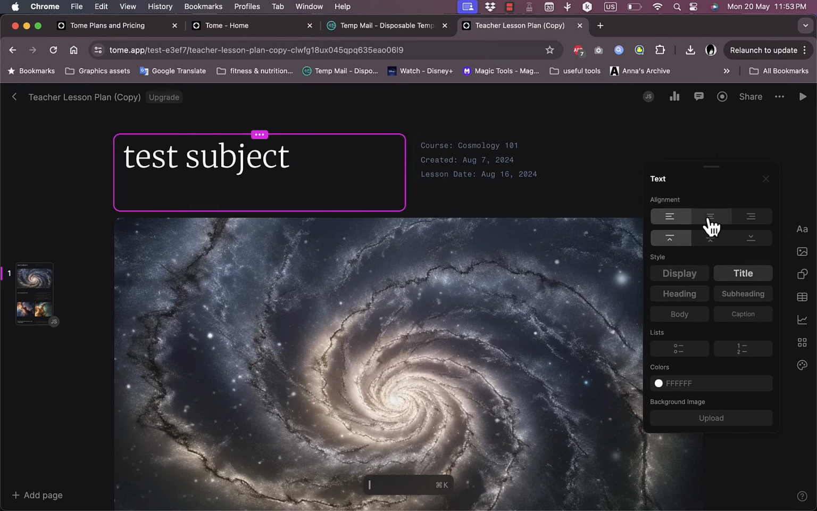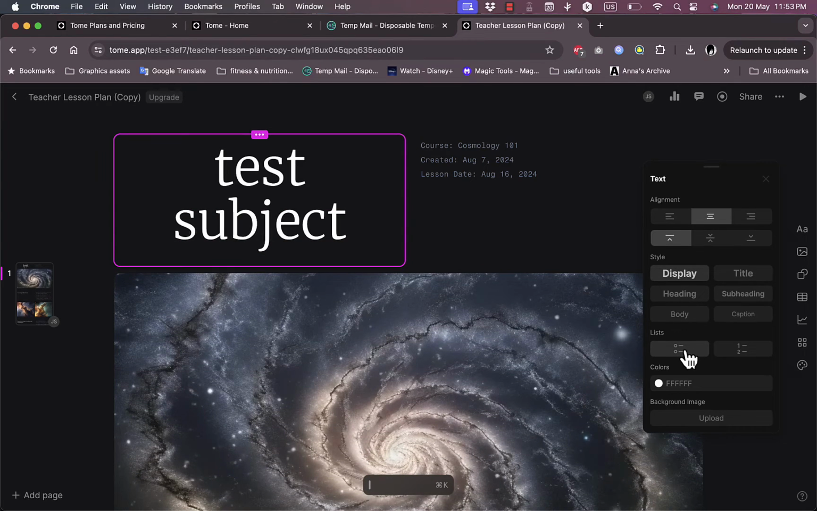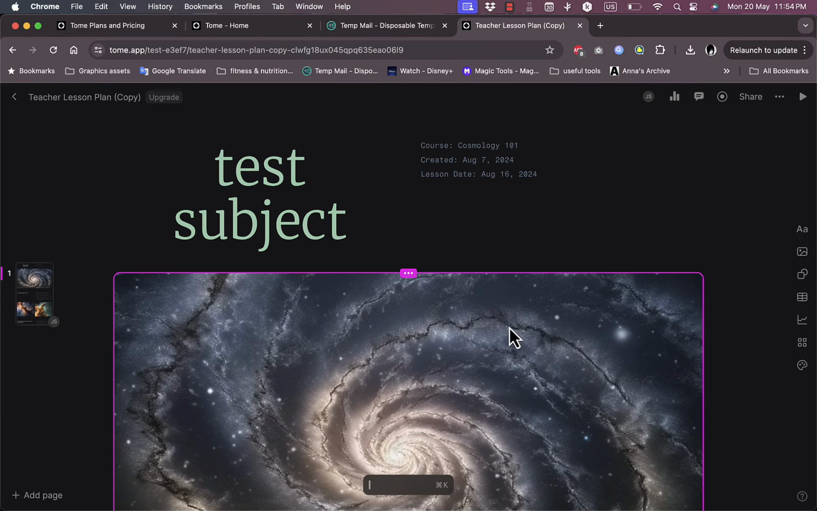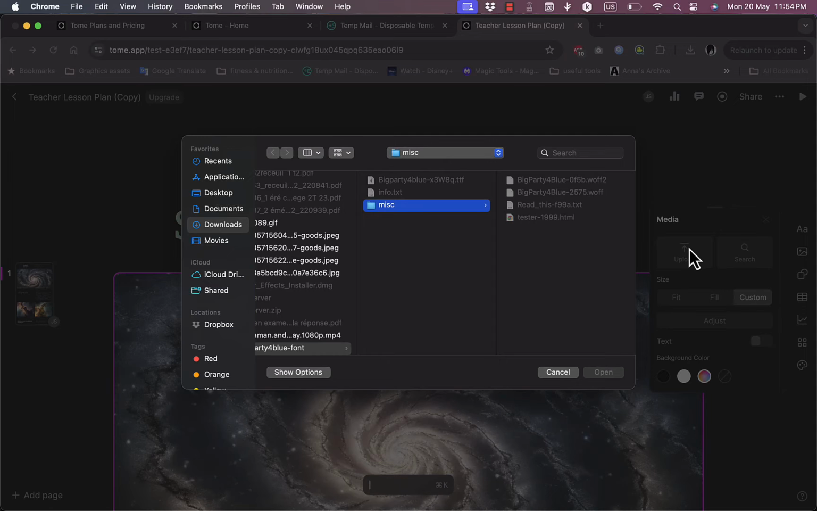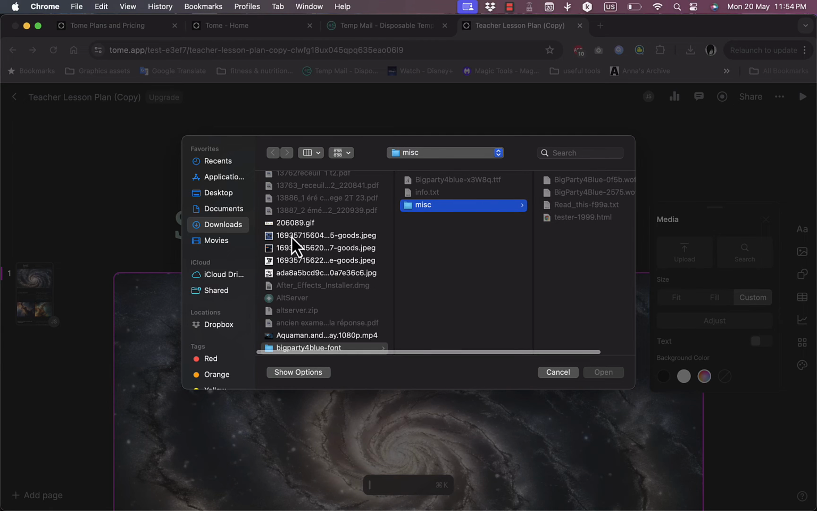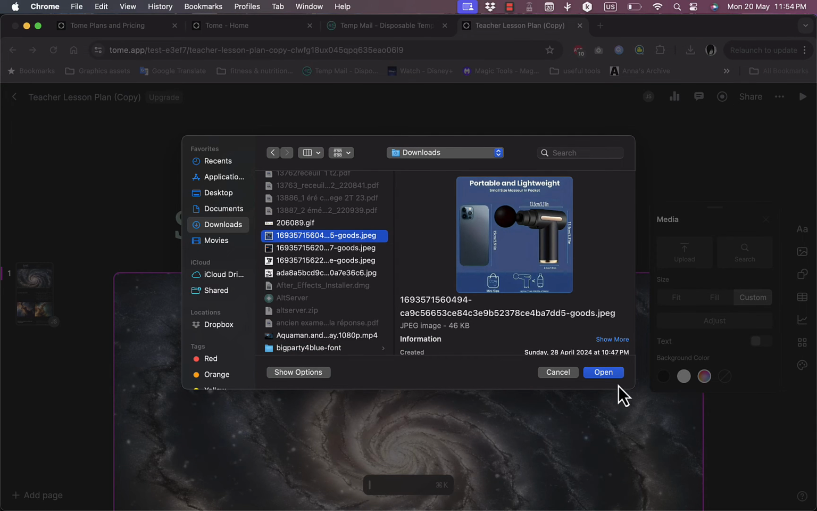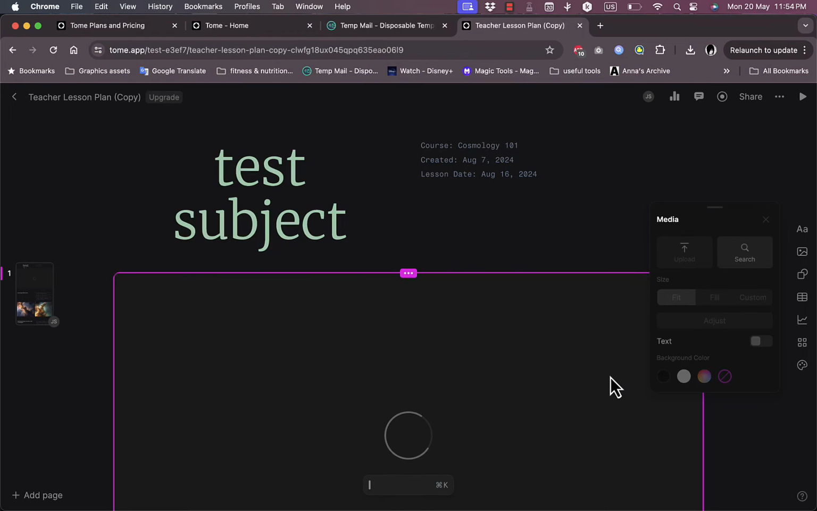So I can edit the alignment, I can edit the style, I can edit a list, add lists here, or edit the color. For example, let's make it green. I can upload a background image. And if I click on an image here and click on these three dots, I can upload an image here. Let's add this random image.